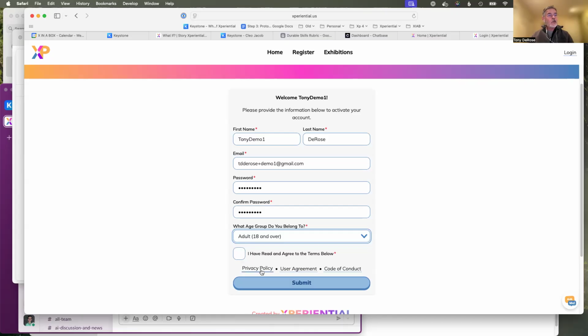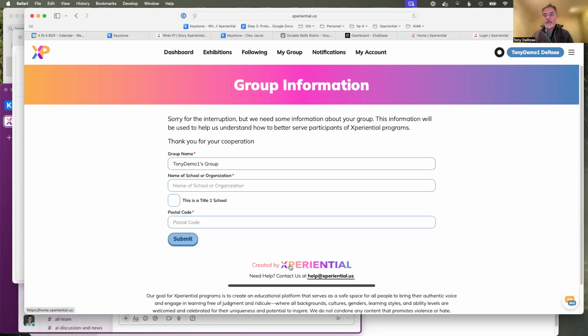And then you'll probably want to peruse the privacy policy, the user agreement, and the code of conduct. These are all linked here. And once you've done that, you can say, I've accepted those. Activating my account. Okay, now my account's activated.